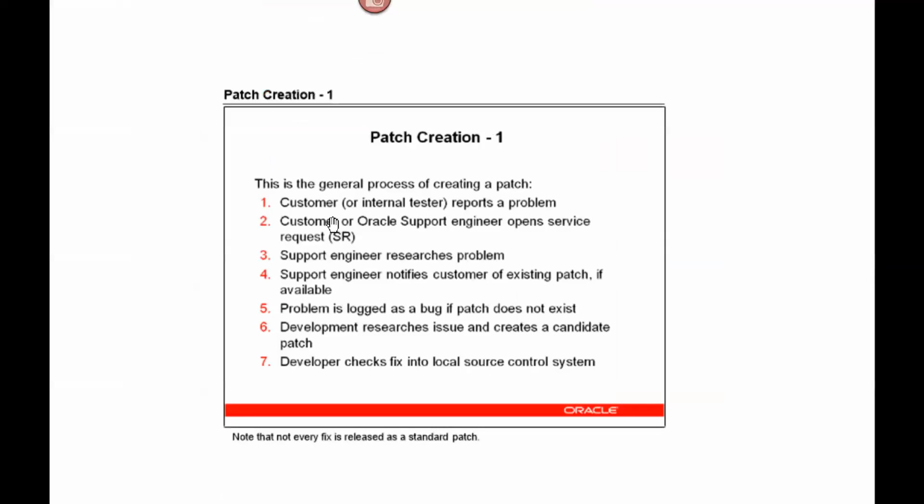How? First, the customer reports the issue. Then the customer or Oracle support will open an SR. Then the support engineer will research the problem. Then the support engineer notifies the customer of an existing patch if it's available. They search their inventory and they will release the patch if the patch is available. The problem is logged as a bug if the patch does not exist. Then development researches the issue and creates a new patch. The developer checks fixes into the local source control system.